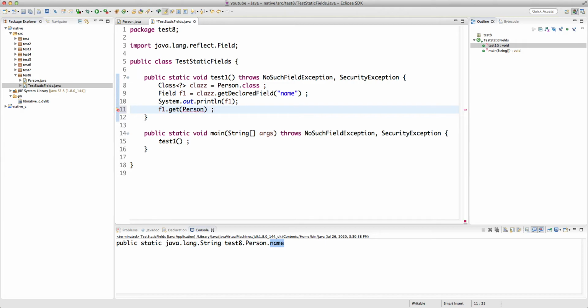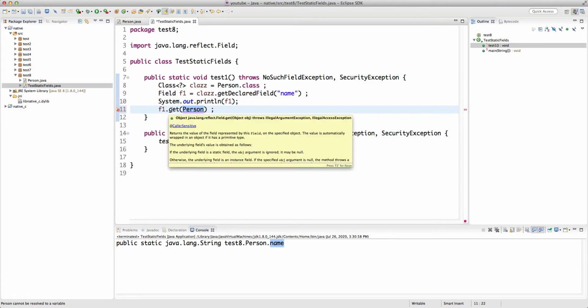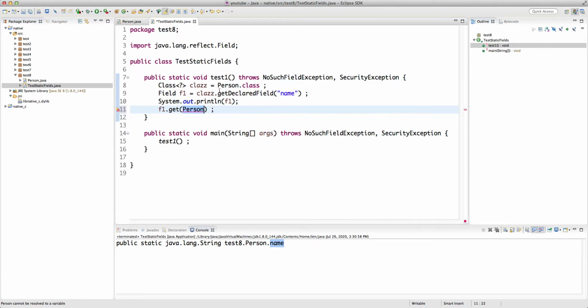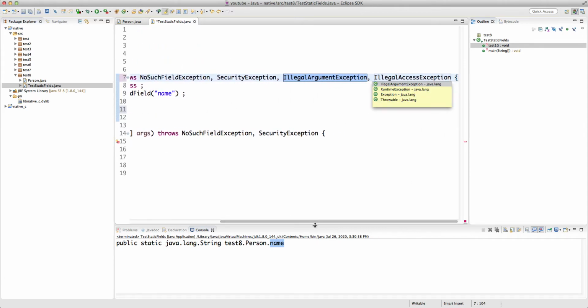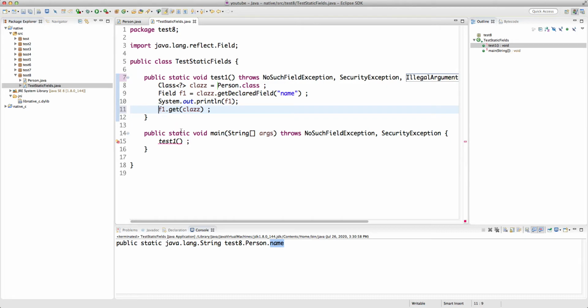So can I do this? No. Why? Because the capital Person, this is the class, not an object. This f.get expects an object. And this also throws exceptions, IllegalArgumentException, IllegalAccessException, and this returns an object. So Object nameObject, okay? So again, I cannot pass the capital P Person, because it's a class, it's not an object. But I can pass in the class object that has the meta information of the Person class. All right, I can do this.